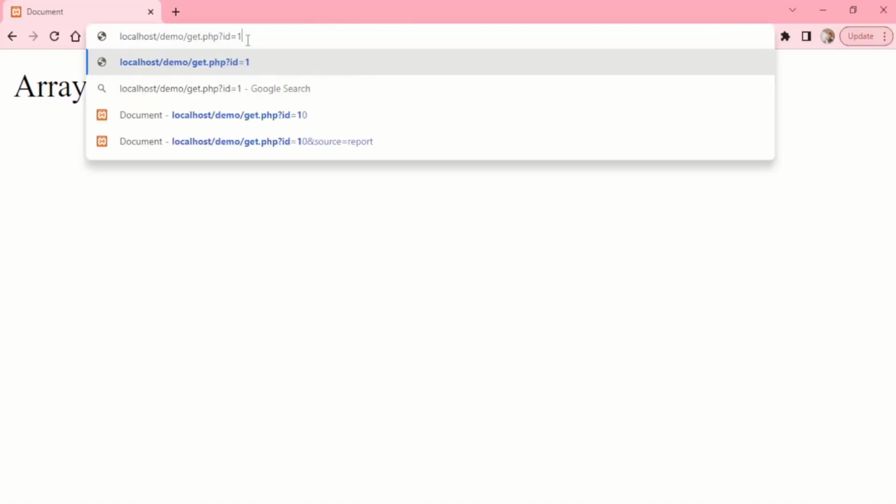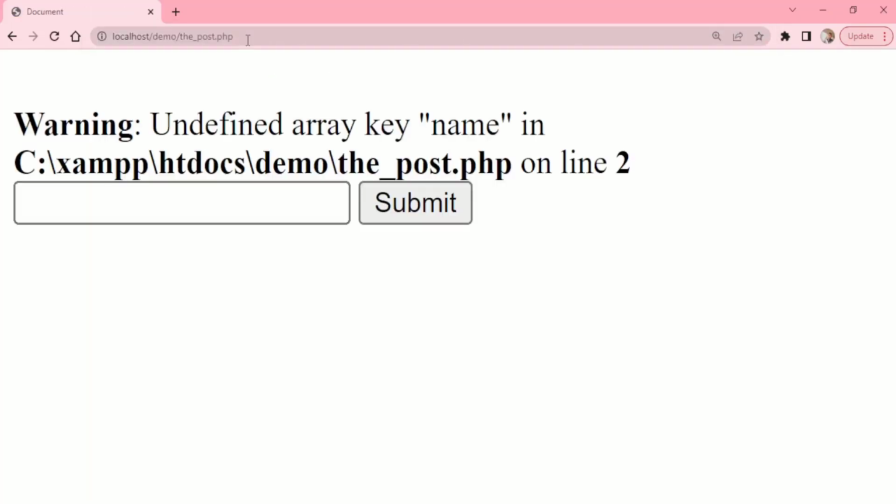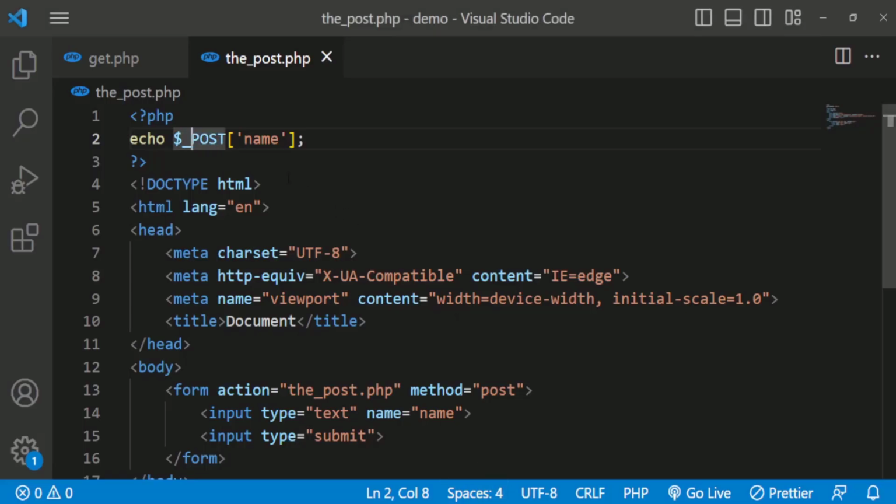So I'm just going to remove this and put the d_posts.php. All right. Okay, so we have an undefined array key name here. Why is it showing this? There's nothing wrong actually. It's just because we don't have our input data right here. So it's asking where is name, where is this name? It's not seeing the name.